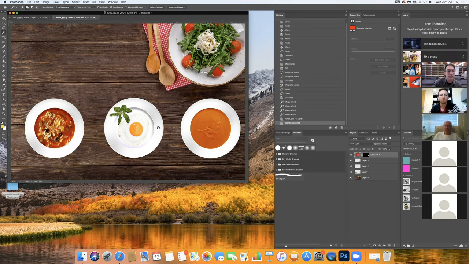Let's make another change to one of these other dishes. This time I'm going to show you the quick selection tool. Quick selection attempts to make a guess at what object you're trying to select by dragging around the interior of it. So I'm going to see if I can select just the egg yolk here. Drag along the edges just to make sure I get all of it.